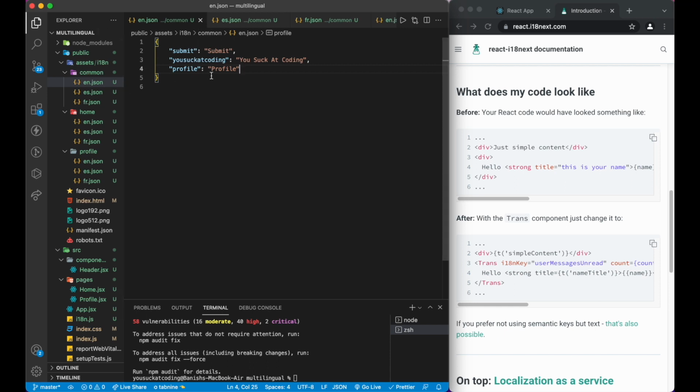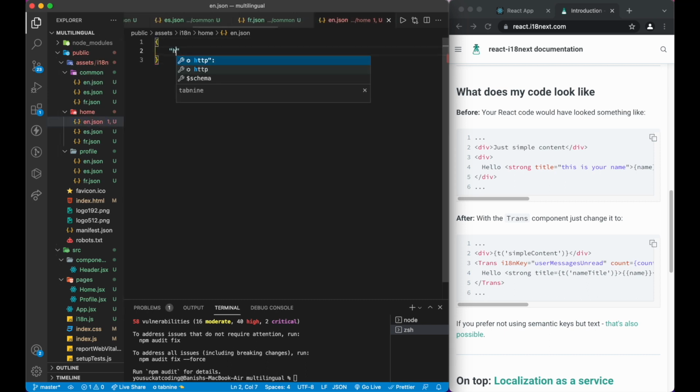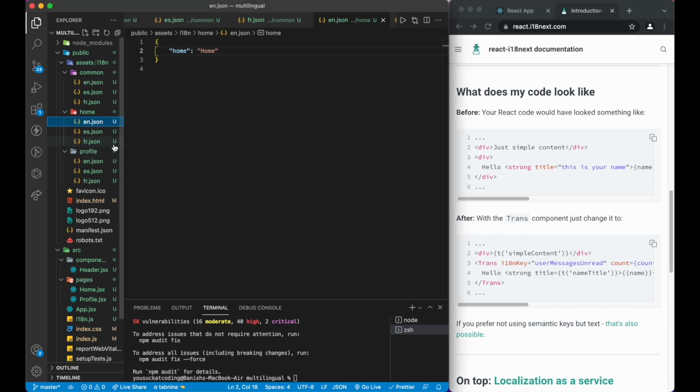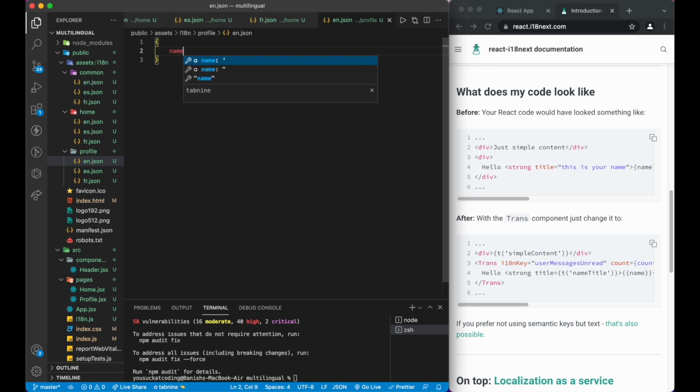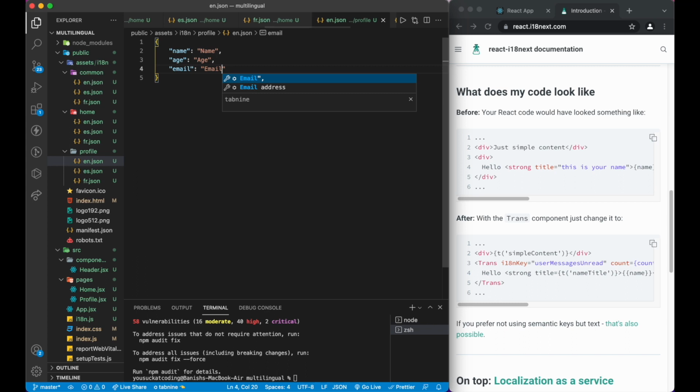All right, so we have the English file for common. Let's go ahead and create the English file for home. This is simply going to be home, and the translation is home. Okay, so we have that. Let's go ahead and add some translations to the profile now. The profile is going to have a name field. This translates to name. There's an age for age, and then finally an email for email.